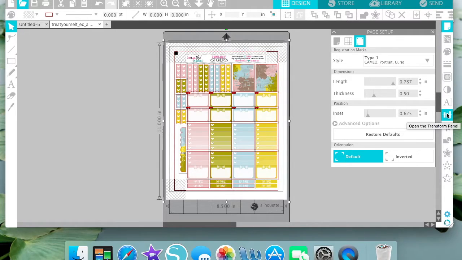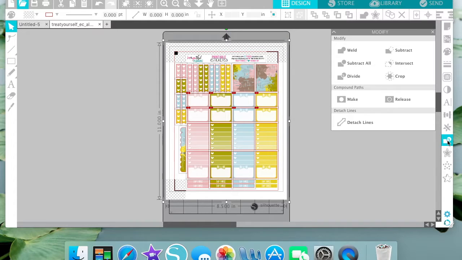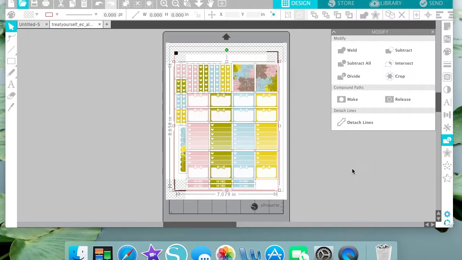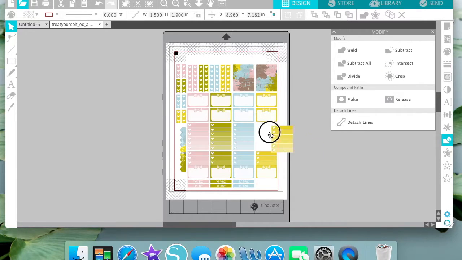This one, transform panel, is the one that I use all the time. And this is another one you're going to use. This is the open the modify panel. So you want this guy right here. It's a square or a rectangle. I apparently don't know my shapes, but anyways, it's a rectangle with a circle. It's the modify panel. So you want to open that up, and then you want to click on crop. So once you crop it, that'll allow you to select each item individually.